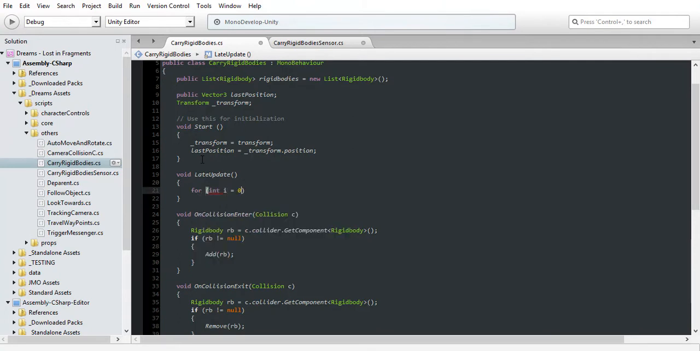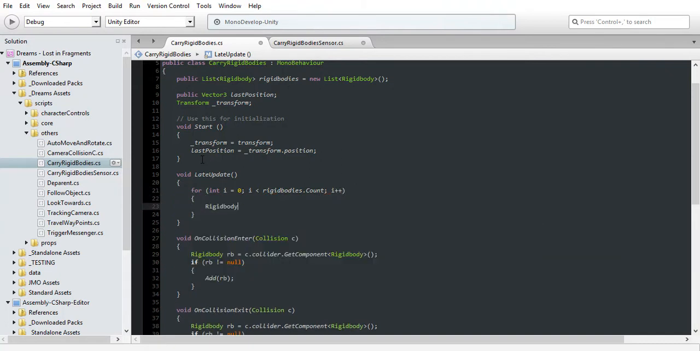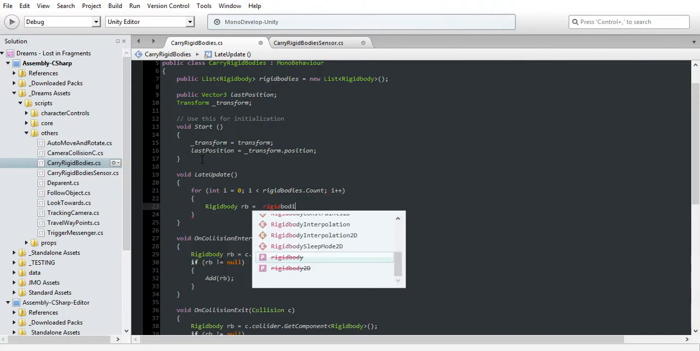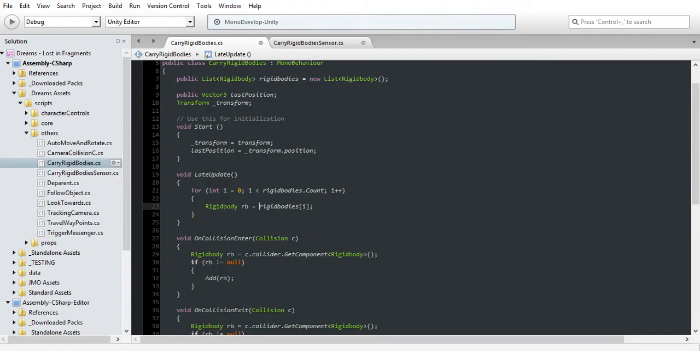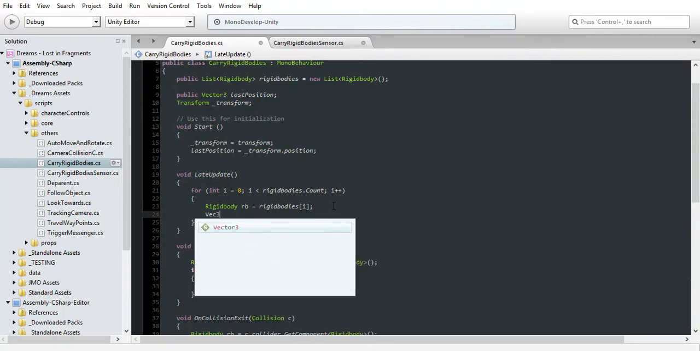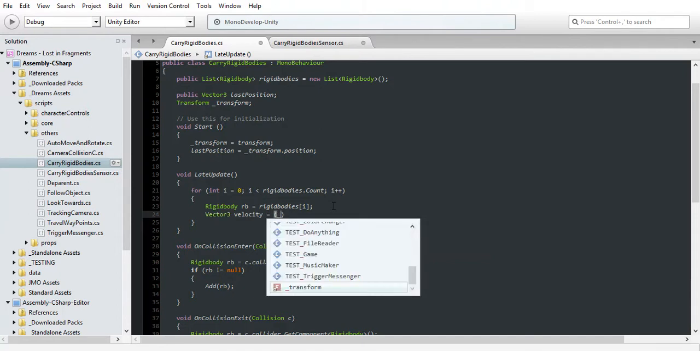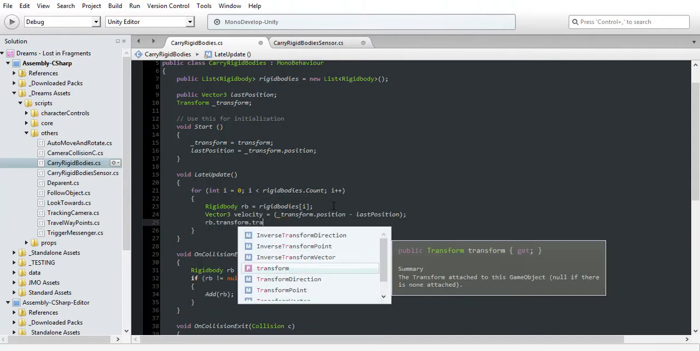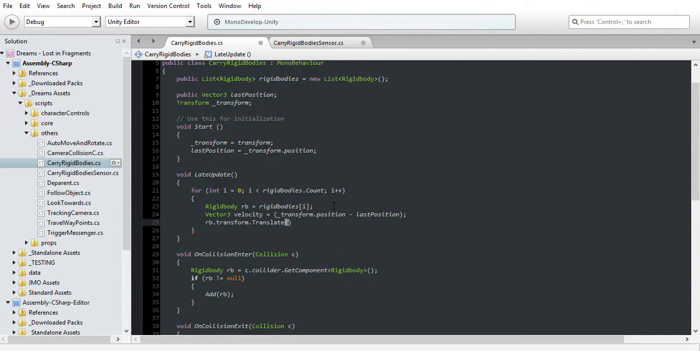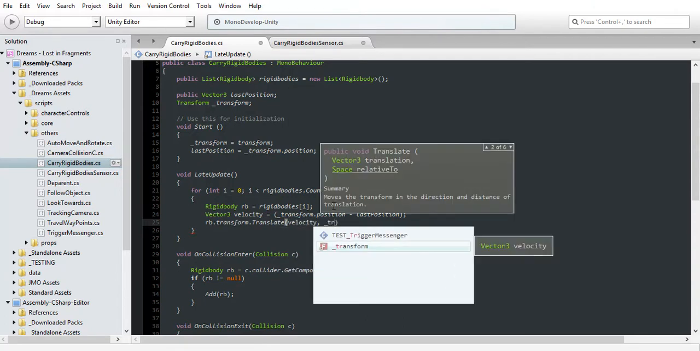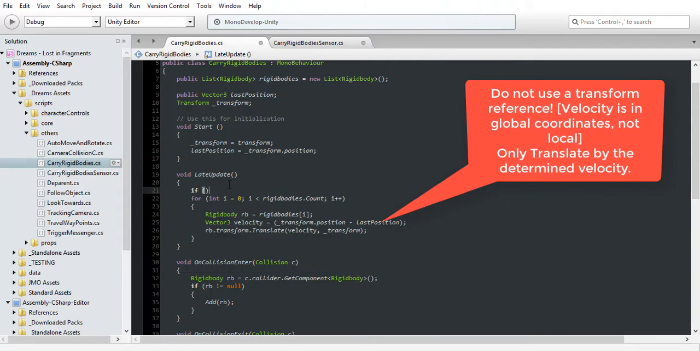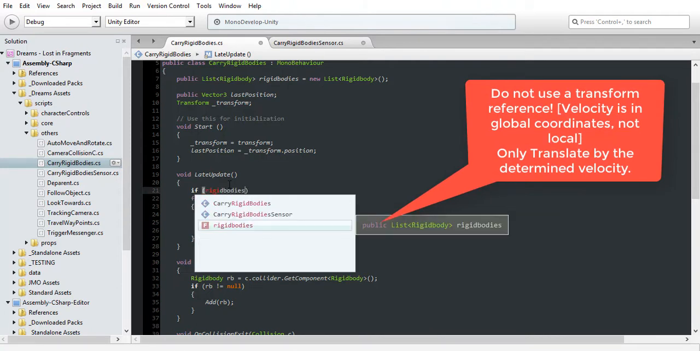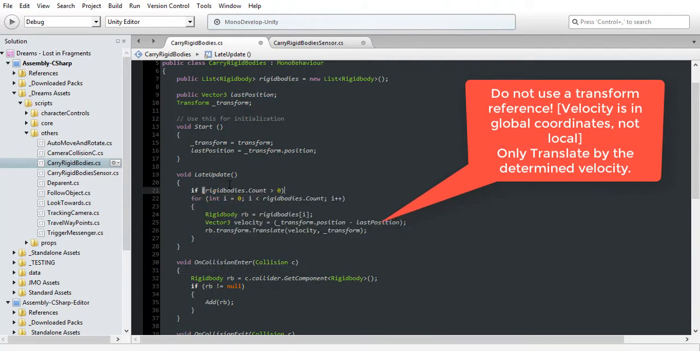Inside here, we're going to move each rigid body according to the current velocity of the carrier. We get our velocity as the current position of the carrier minus its last known position, although it'd be more efficient to locate this outside of the for loop. Now move the current rigid body using transform.Translate and using velocity as our movement, and the carrier as the forward reference.